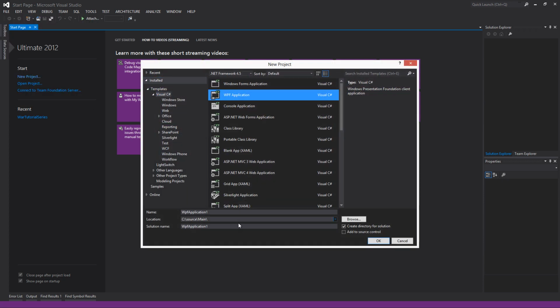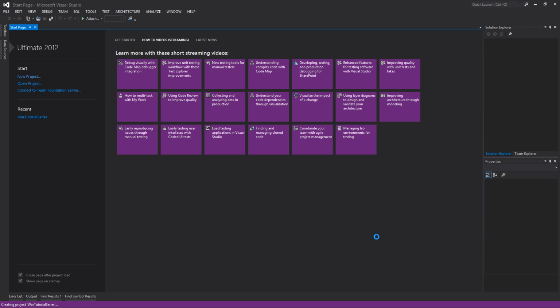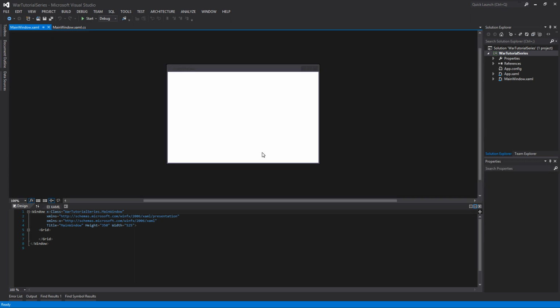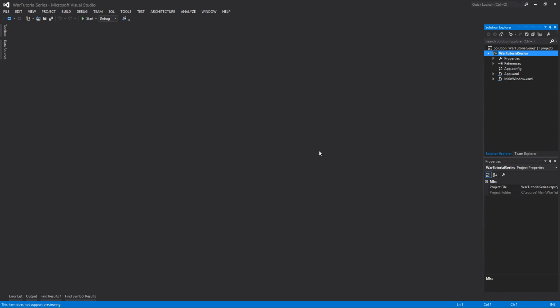So first thing we'll do is let's go ahead and create a new project here. Make sure you got WPF application, and we'll call this War Tutorial Series. Click OK. You can name this anything you want. Once that's up, what we'll do is let this designer load here. Okay, we come up here with just a standard initial project. You'll see over here in our solution, we've got the War Tutorial Series. Got one project here. I got standard properties, references, and all that. We can go ahead and close out of the main window and the code behind for that.